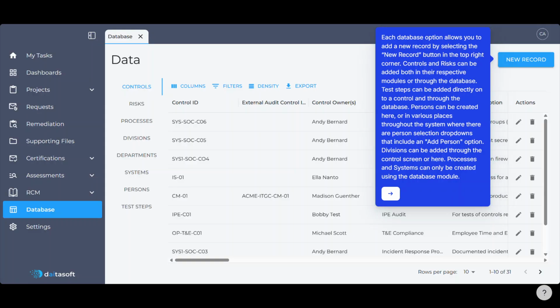Each database option allows you to add a new record by selecting the New Record button in the top right corner. Controls and risks can be added both in their respective modules or through the database. Test steps can be added directly onto a control and through the database. Persons can be created here, or in various places throughout the system where there are person selection dropdowns that include an Add Person option. Divisions can be added through the Control screen or here. Processes and systems can only be created using the Database module.